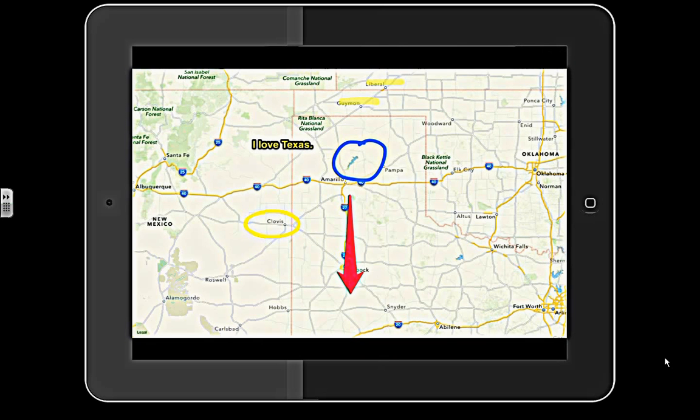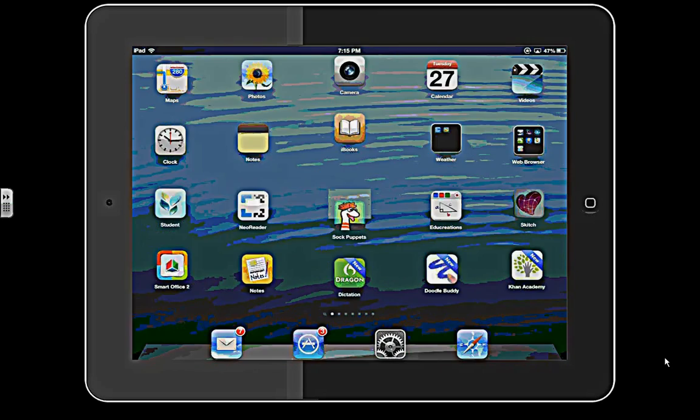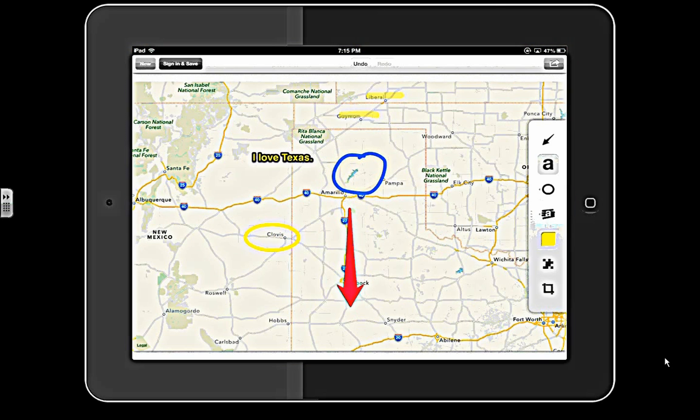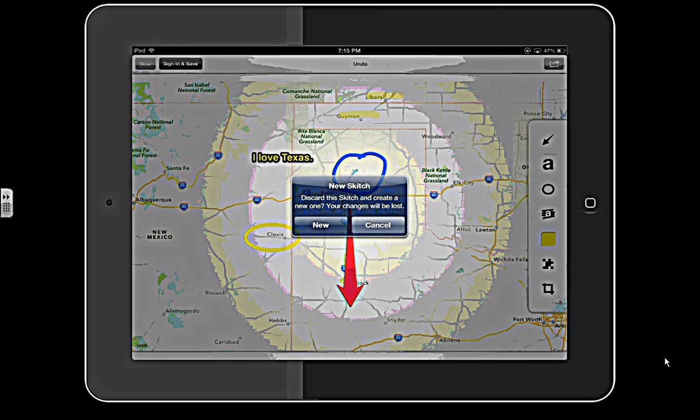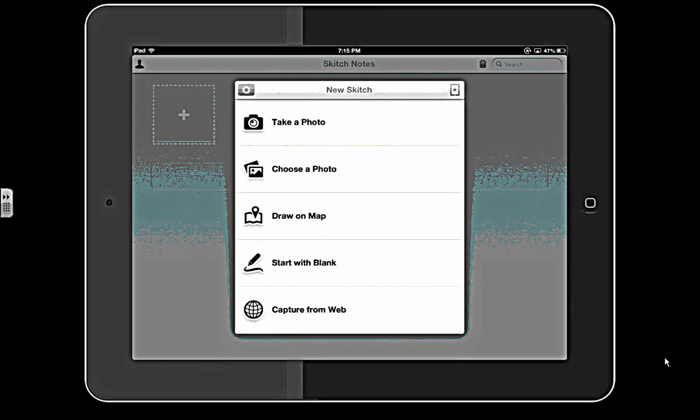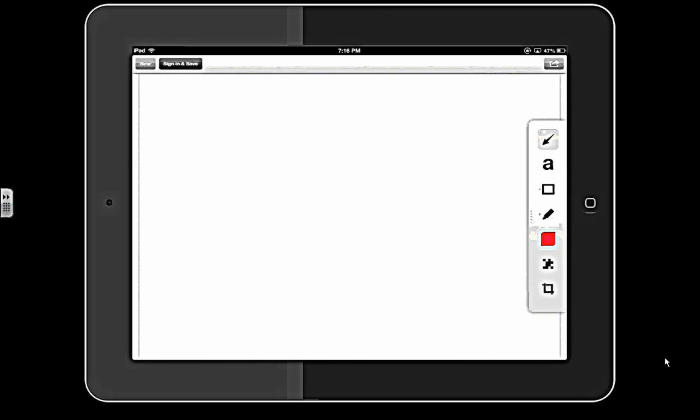I'm going to hit the Home button and come right back into Skitch again, and this time I'm going to say let's create a new one. So there's really no saving it in Skitch. And when I get ready, I can choose a photo and pull a photo in from the camera roll and write on that photo and do the same process I did with the map. I can take a photo with the camera on the iPad, or I can start with just a blank screen and draw and write and create the same way that we did on the map.